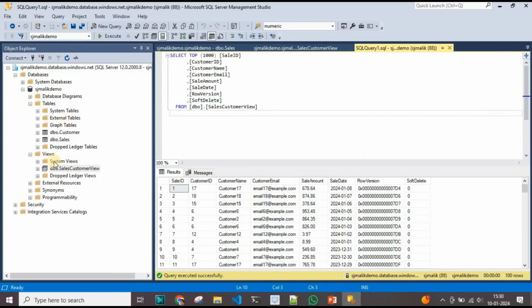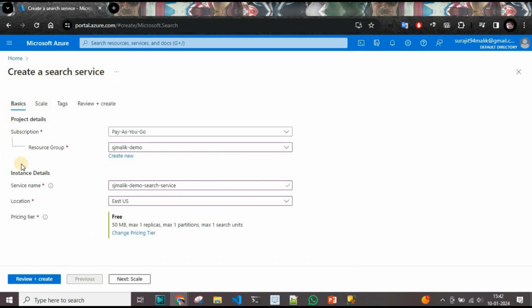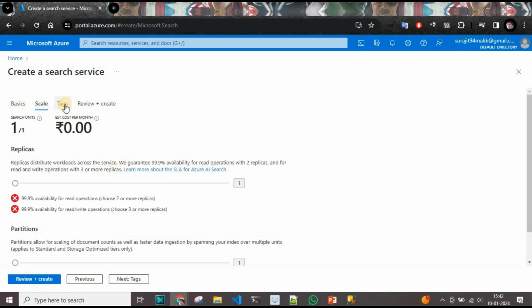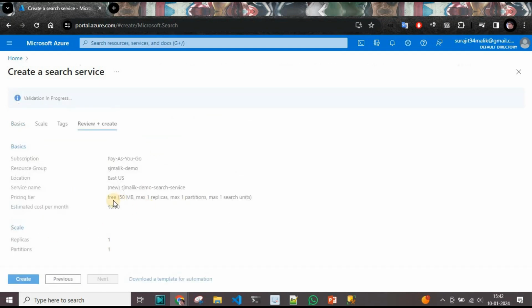In the Azure portal, please search for Azure AI Search, and from Azure AI Search you will be redirected to create the search service. So you have to create a search service. I have already created a video on how to create the search service and AI search. You can check the link in the upper right corner. Here I am creating a new one, the name is HTML demo search service HTML, the pricing tier is free, and for scale we have one, and I will review and create this.